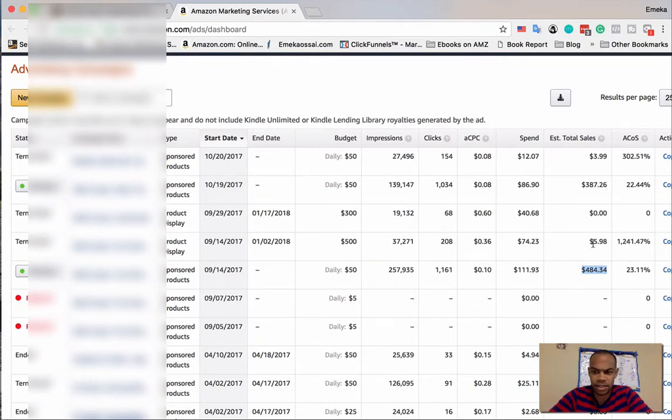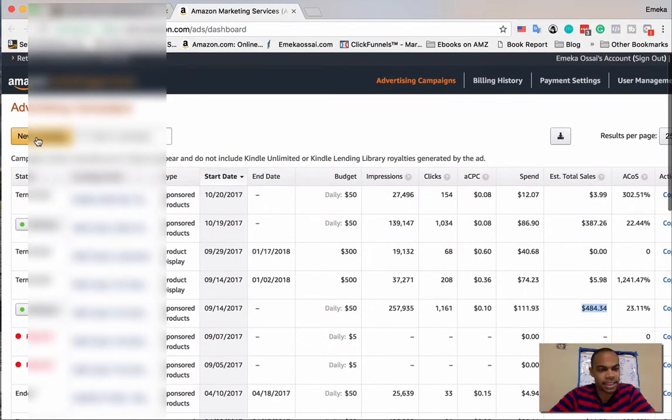And this one obviously I forgot about, and it kind of backfired on me. Spent $74, made $6. This one I just couldn't get it going. We'll talk about that. This one's going well as well. Very happy with this. $86 spent, $387 in sales. And I just terminated this one. It just couldn't get going. So let's dive into it.